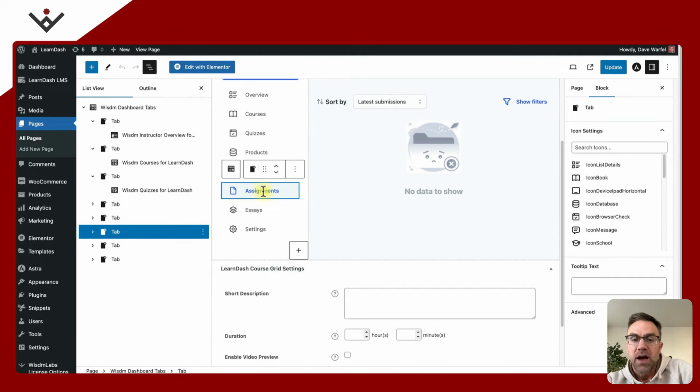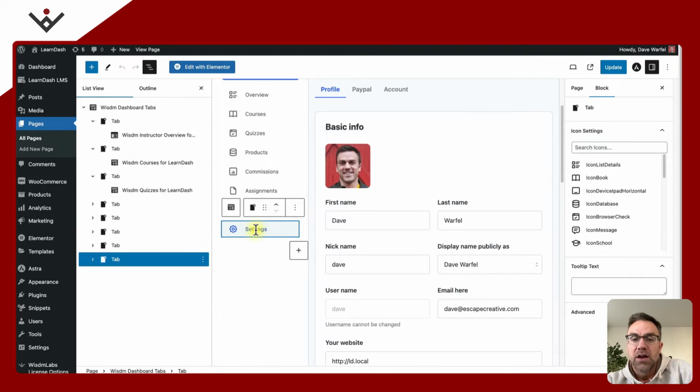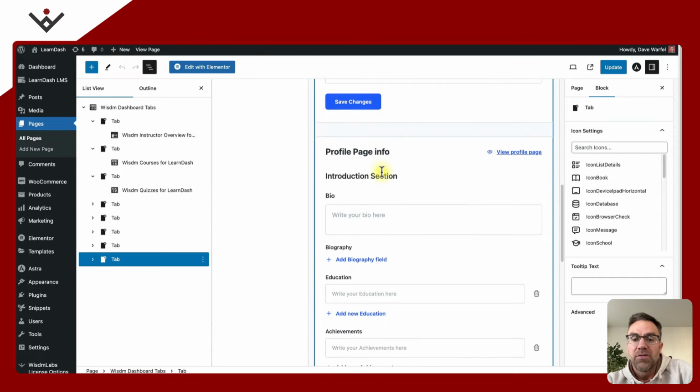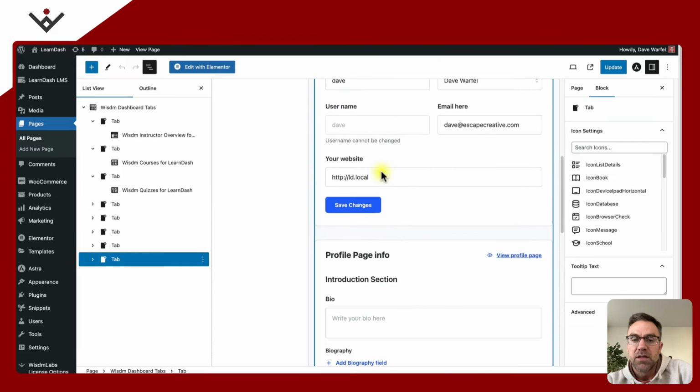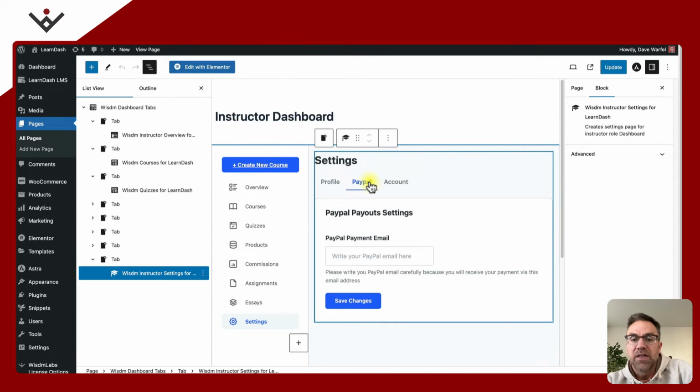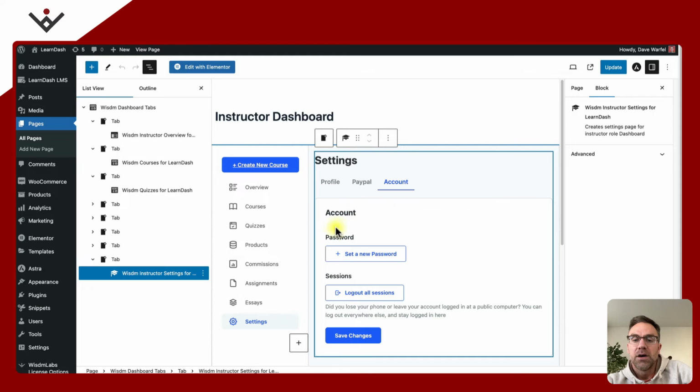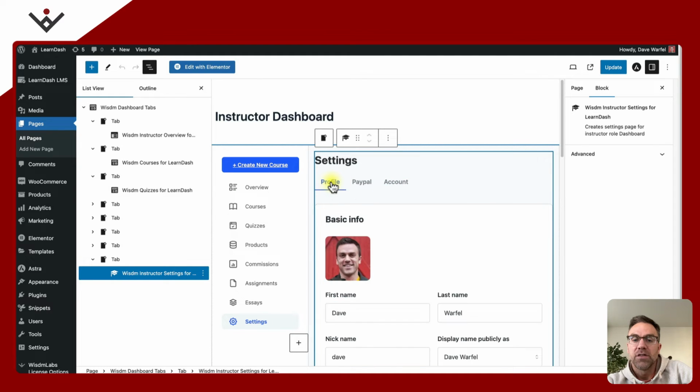Same thing, you've got assignments, you've got essays, and you've got settings as well. This is a way for them to edit their profile. All of this information is stuff that's in the WordPress backend as well. And then they can come over and add a PayPal email. This is if they're going to be receiving PayPal payouts for commissions. They would add that there. And then some basic password information here on the account tab.